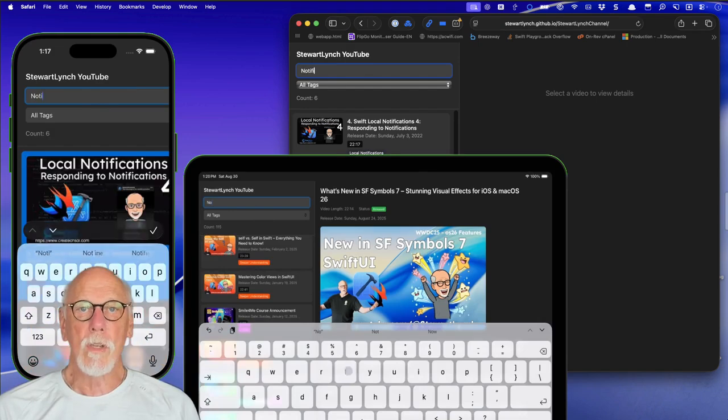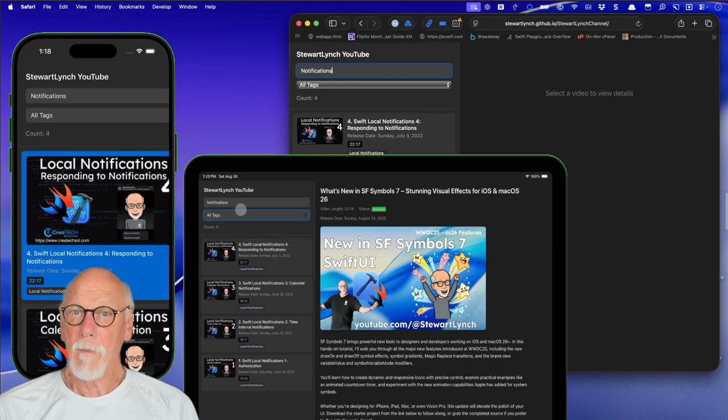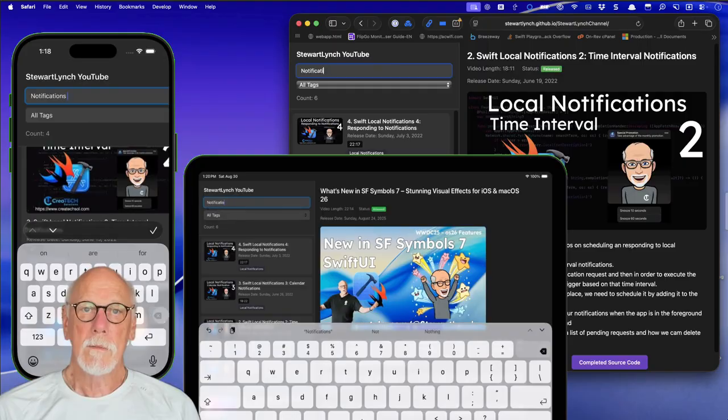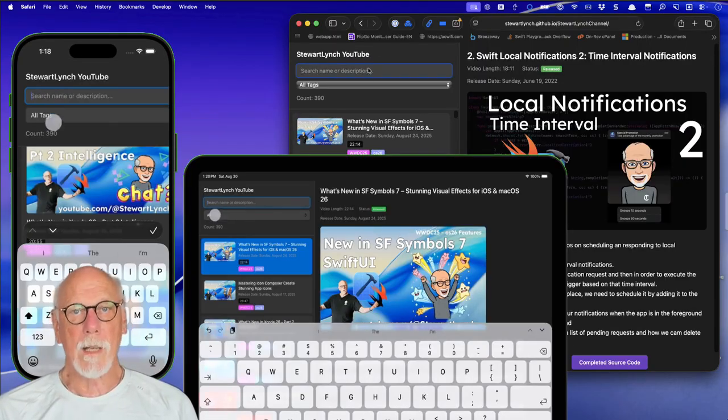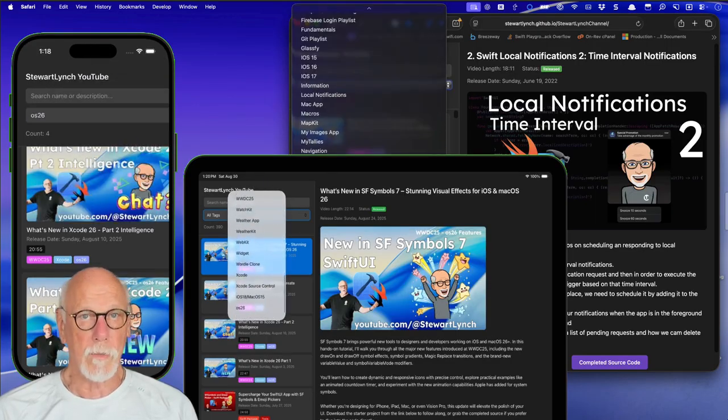In all cases, you can use the search field to locate, either by title or by description, that video or videos that you might be interested in. You can also use the tag selection to narrow your focus. It works the same on all devices.